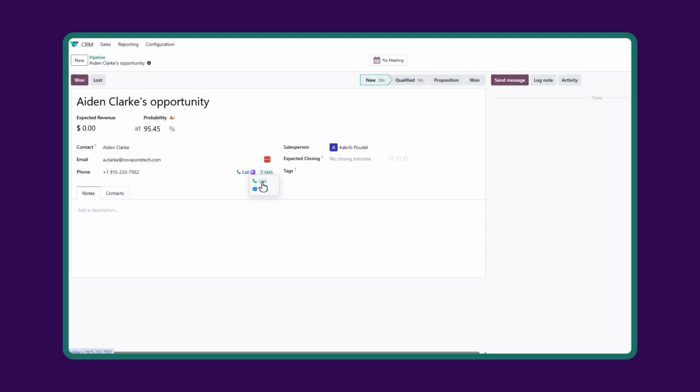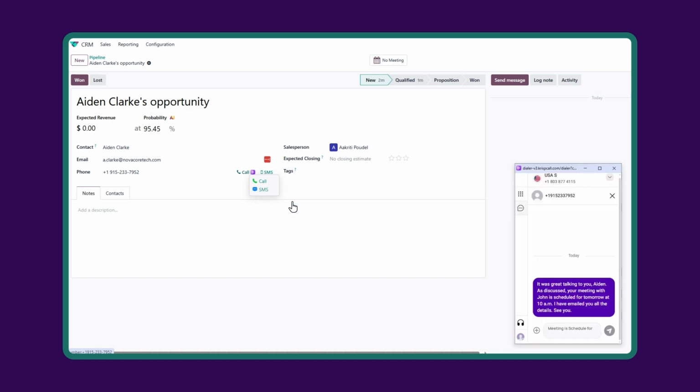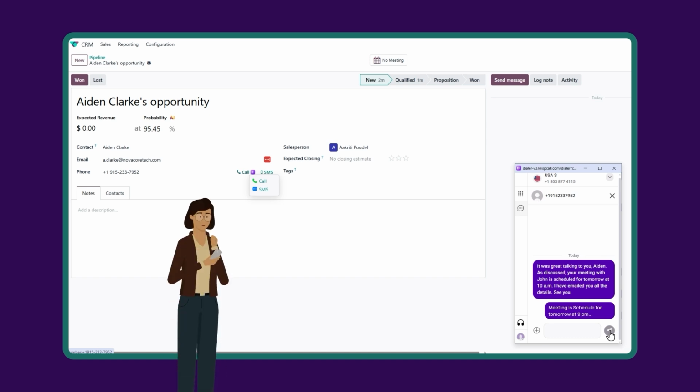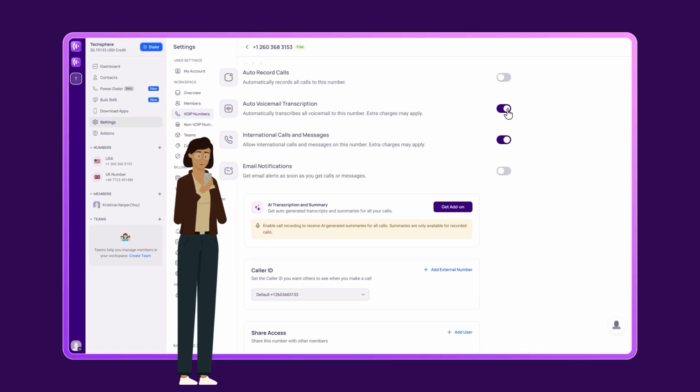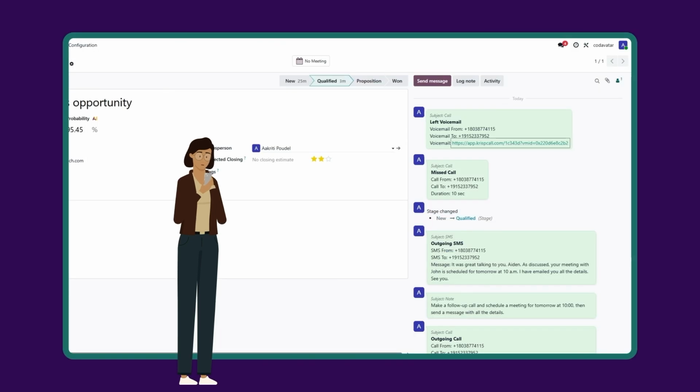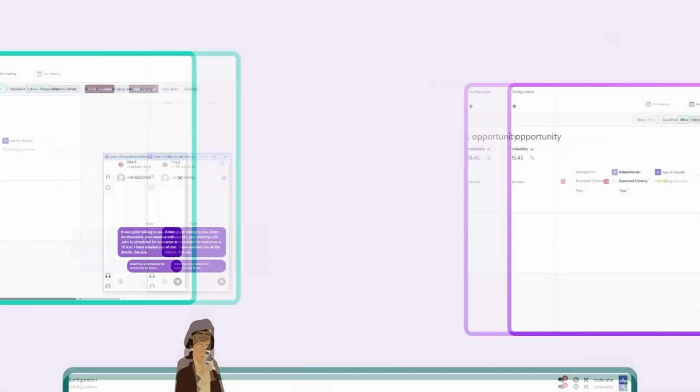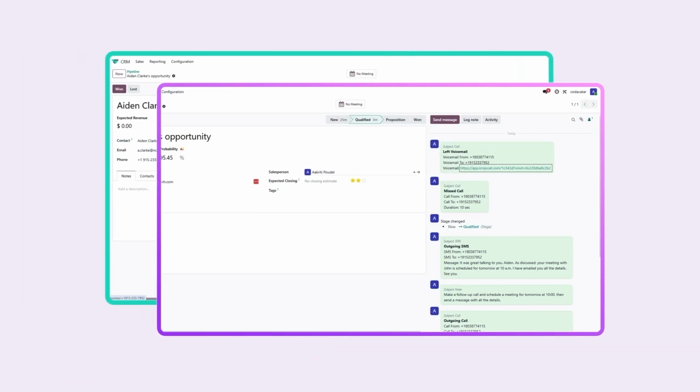After clicking the KrispCall icon beside the numbers, just choose the SMS option, type your message in the dialer, and hit send. There you go. SMS is also sent without leaving Odoo. Missed a call? With voicemail activated in KrispCall, the recording links instantly sync to Odoo for you to listen to and make an immediate response. Just no need to keep switching between apps.